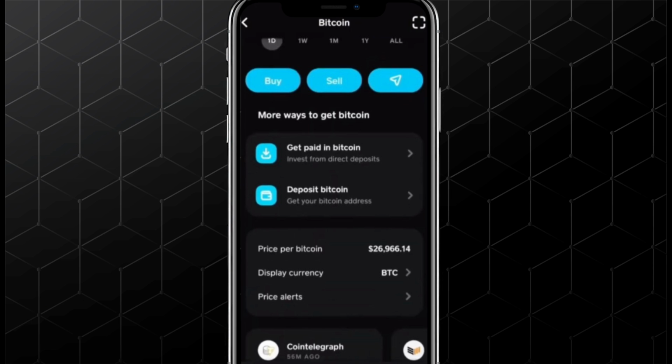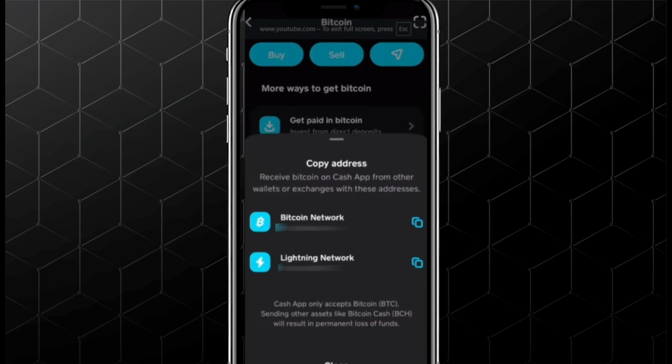Tap on it, and you'll be taken to a new screen displaying your wallet details. On this new screen, you'll see your Bitcoin wallet address, which will appear as a long string of random letters and numbers. This sequence is completely unique to your account and acts as your secure identifier on the blockchain network. Since Bitcoin transactions are irreversible, it's extremely important to use the exact address shown.